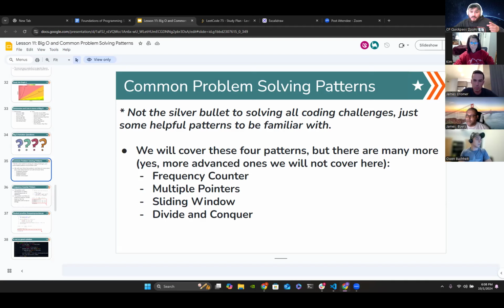Also, that Grokking Algorithms book, solid. It'll have some stuff that we won't cover here that it can teach you. Check that out for sure.